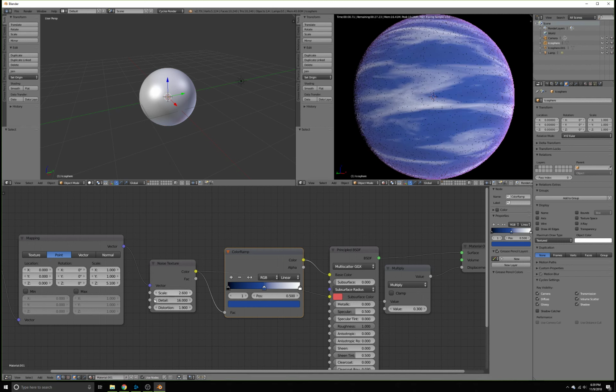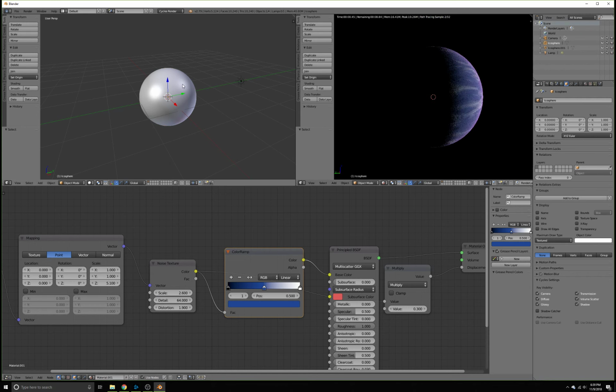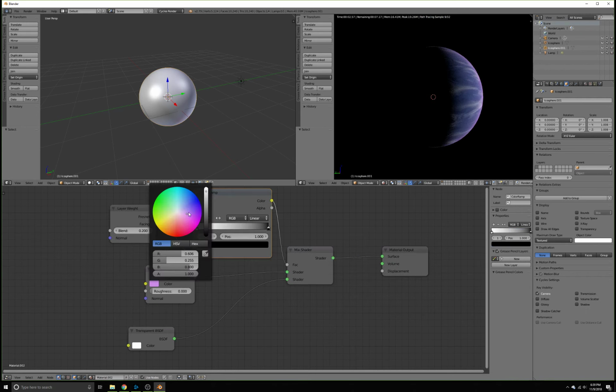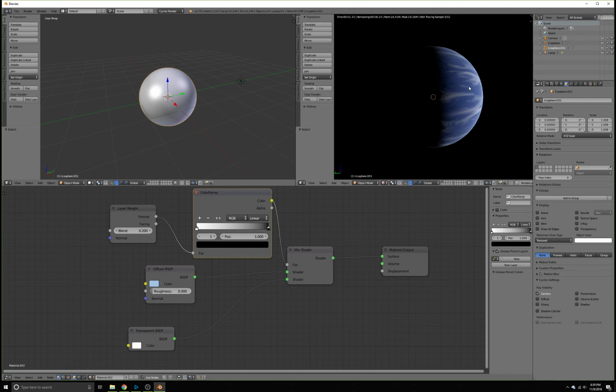That's pretty nice. I want to increase the detail, maybe 64. Okay, anyway, just play around with it. Whatever you want to do, whatever you think looks best is what is best. We all are trying to be creative here. Don't let me tell you what you can and can't do.